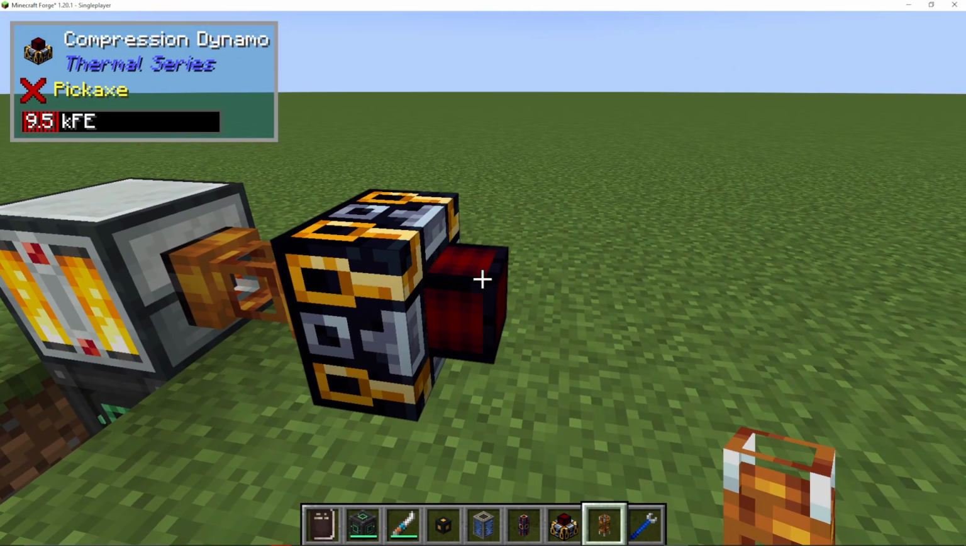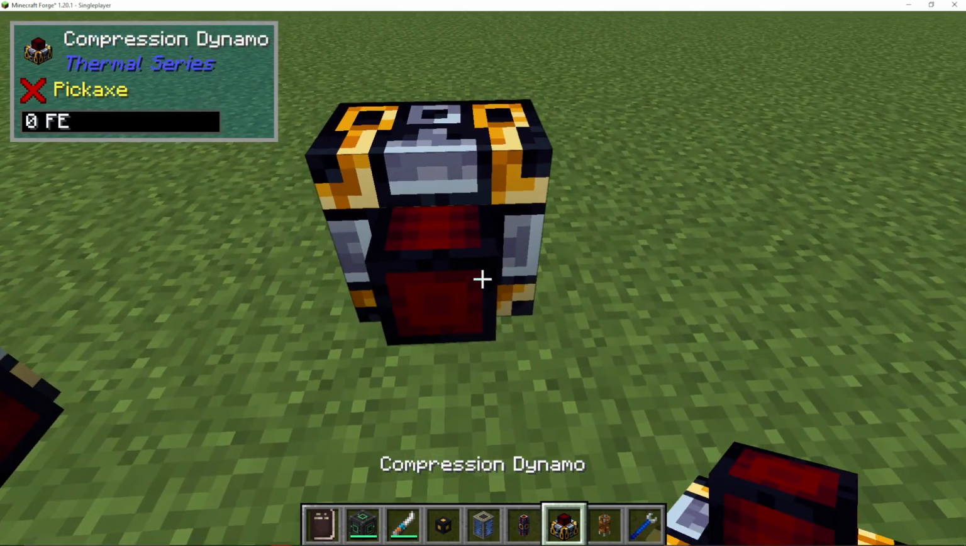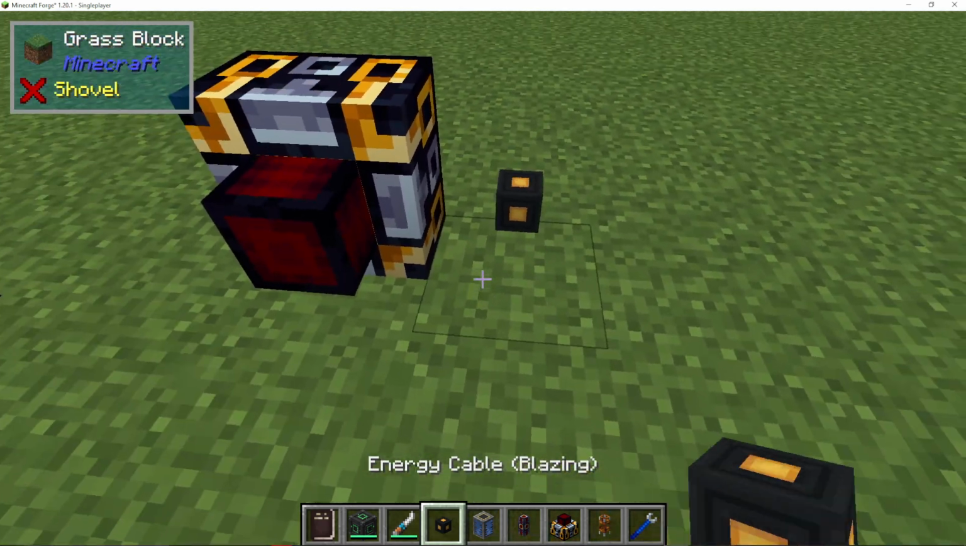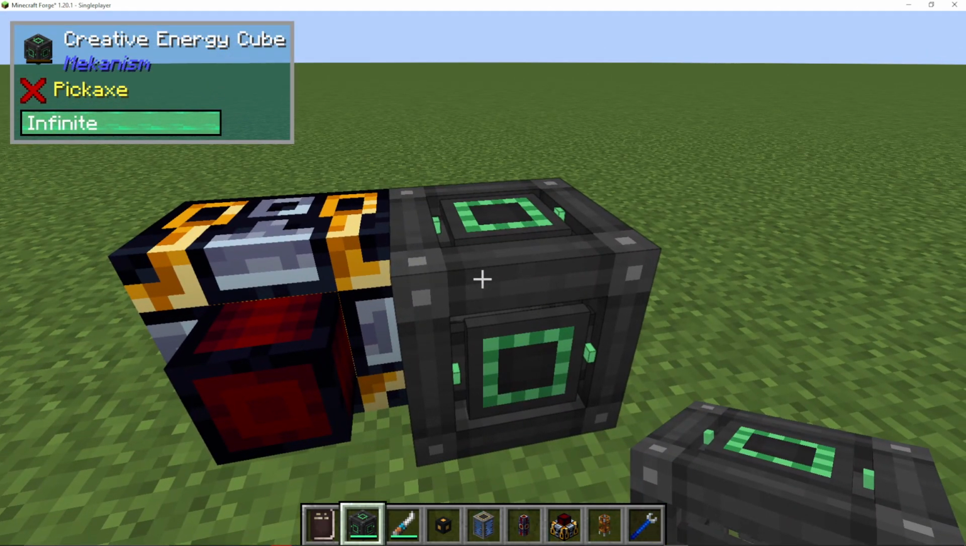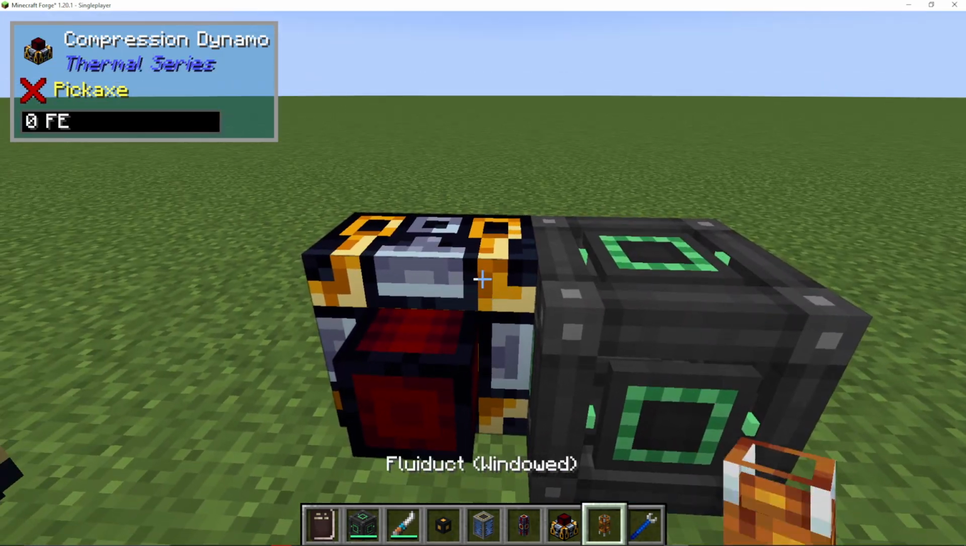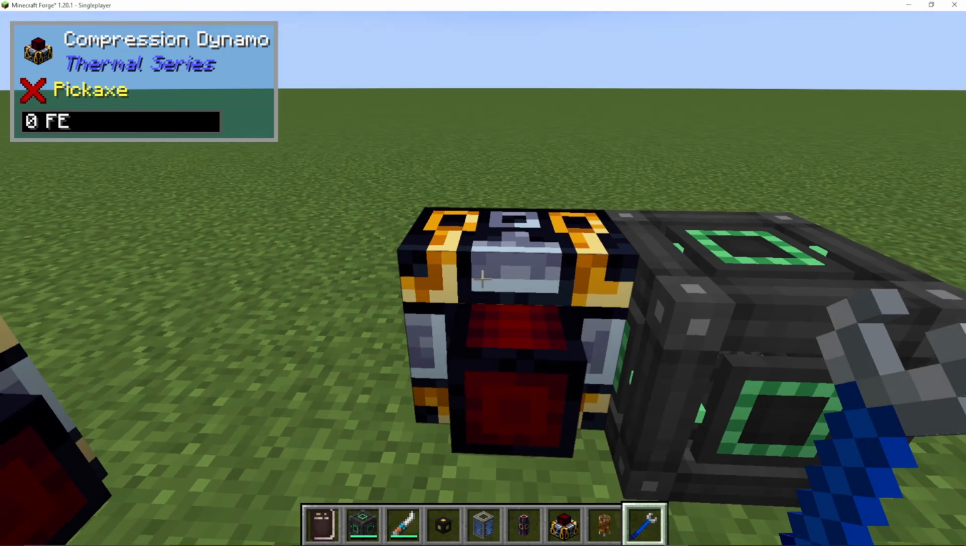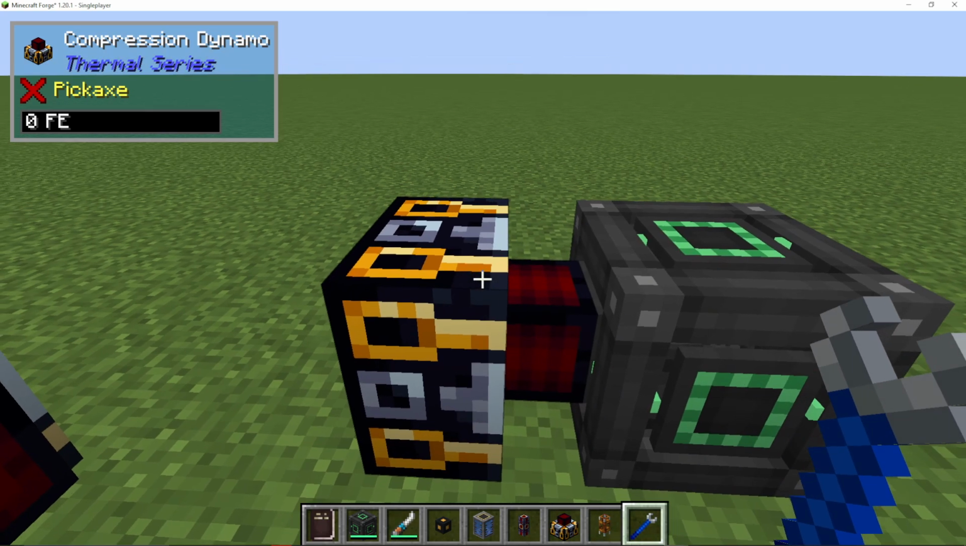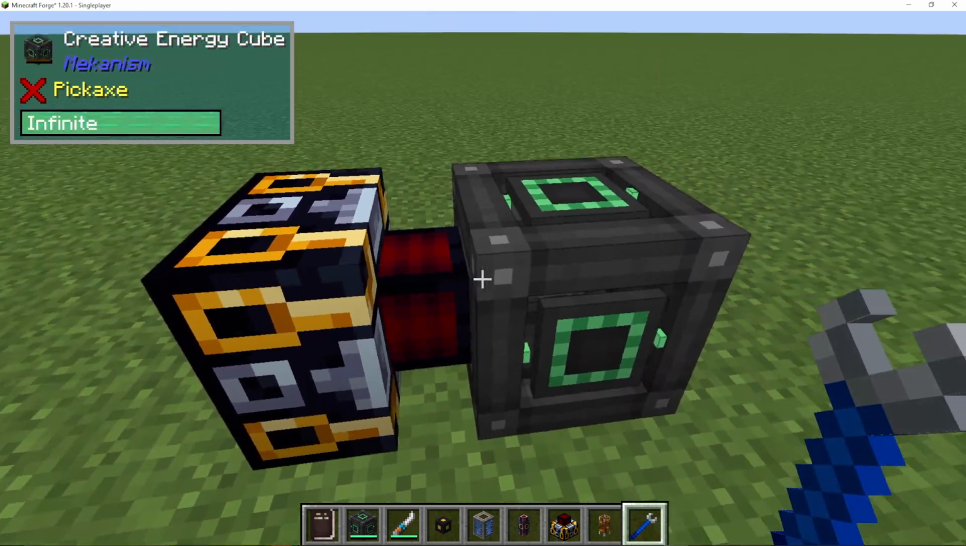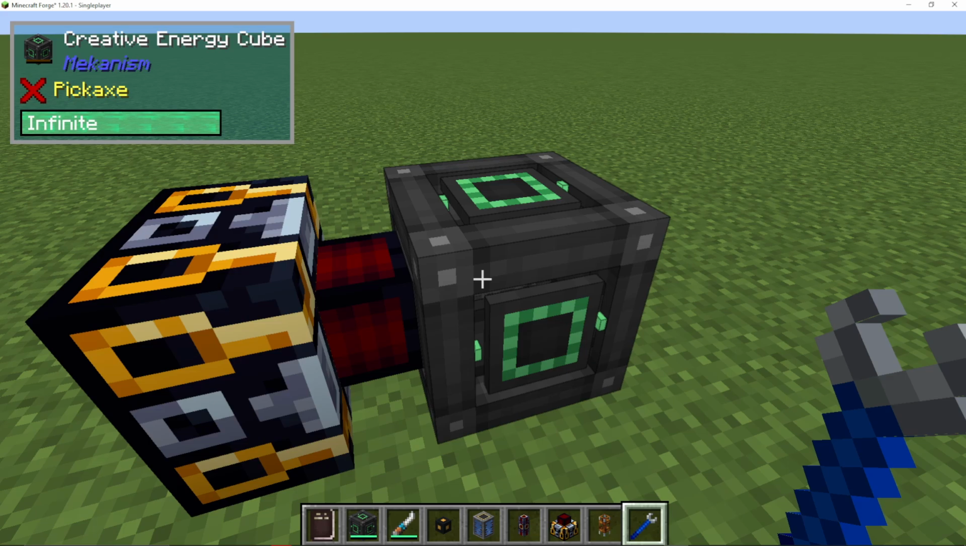One thing I will say, if you place it and it's like this, but you've got a machine here that you want to put this energy into, like an energy cell, what you can do is get a crescent hammer and just right click the dynamo, and that will actually rotate it, because the red bit that's sticking out is where you're going to be outputting your energy to.